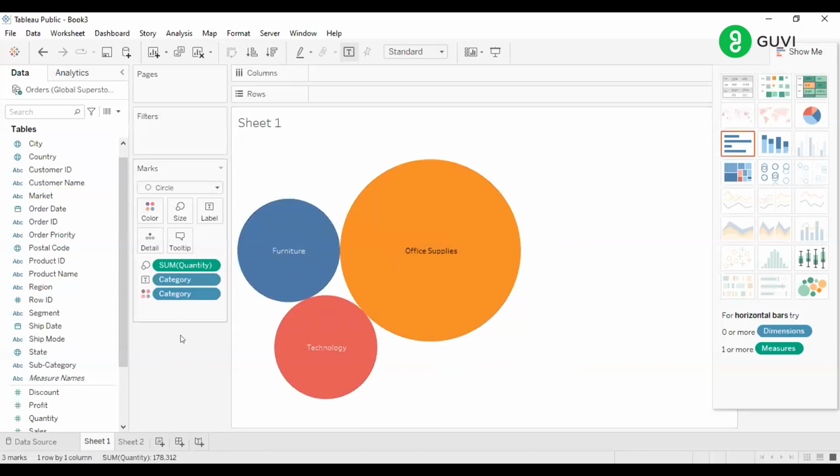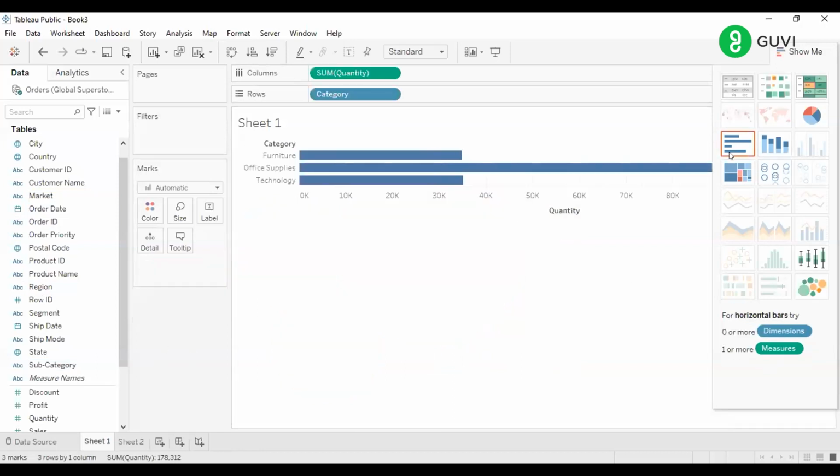So, what we did, this is a bar chart, right? So how do you convert this horizontal into a vertical one? Do you have any idea?